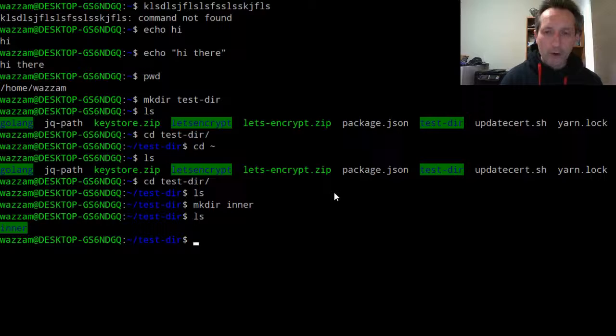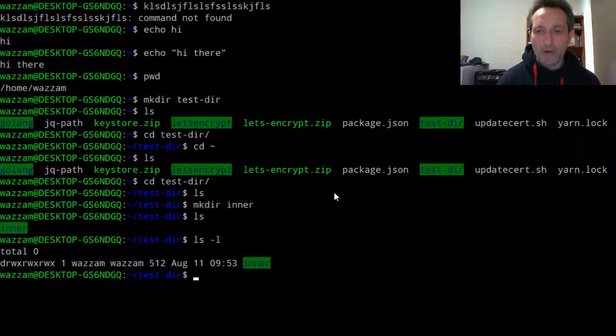If I want to know for sure, let's say that I'm dealing with someone's Bash setup and it doesn't have the highlight like I've got here, I can do ls -l. Minus means options, and so if I use the l option, it means long. It will give me a longer listing of what's in the directory. And we can see with this longer listing that I get a d here. The d means that's a directory.